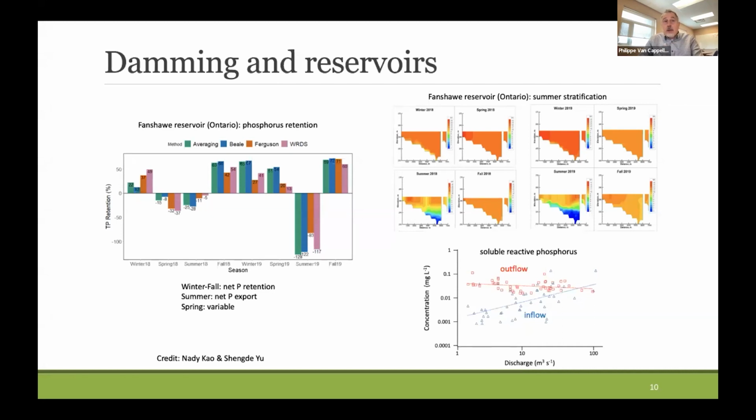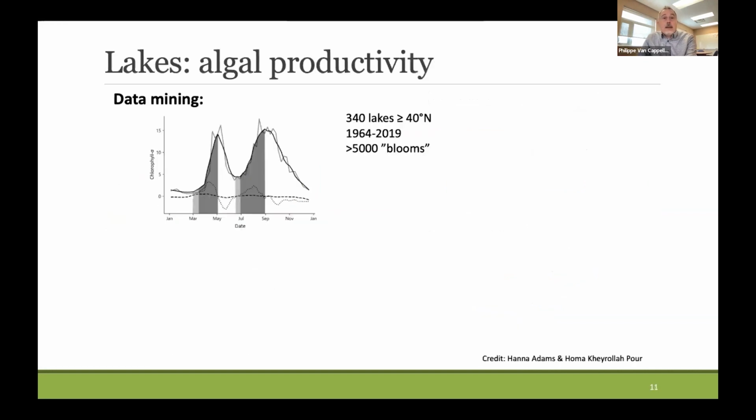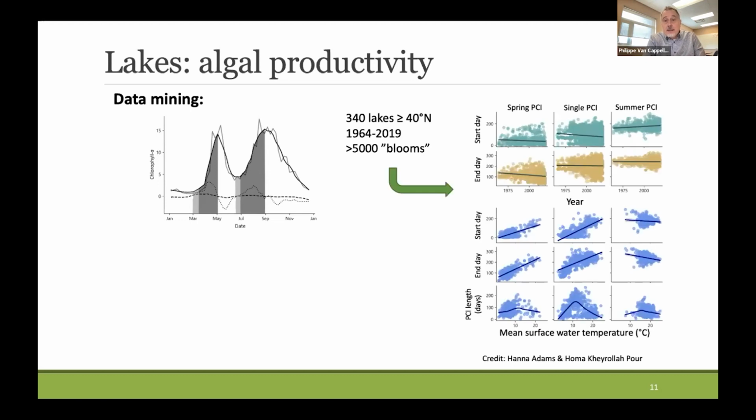And in one of the upcoming HQP presentations, you will also see some work on water quality in Buffalo Pound Lake in Saskatchewan. Now, in a recent data mining study, 5,000 algal bloom events in 340 lakes at latitudes higher than 40 degrees north during the period 1964 to 2019 have been analyzed. And so the trends that we can then get out of the data inform us about the long-term drivers of changes in lake productivity, which in turn can then be included in model developments and scenarios.